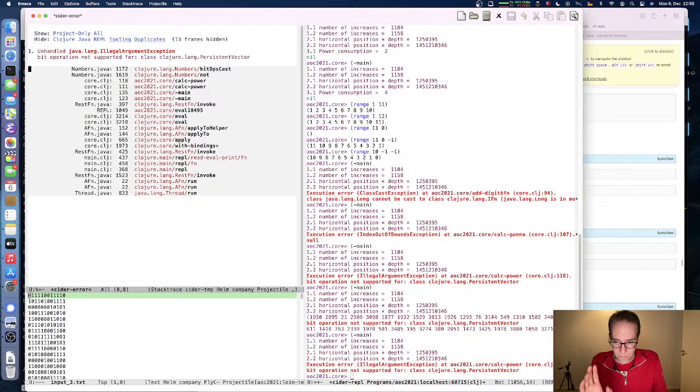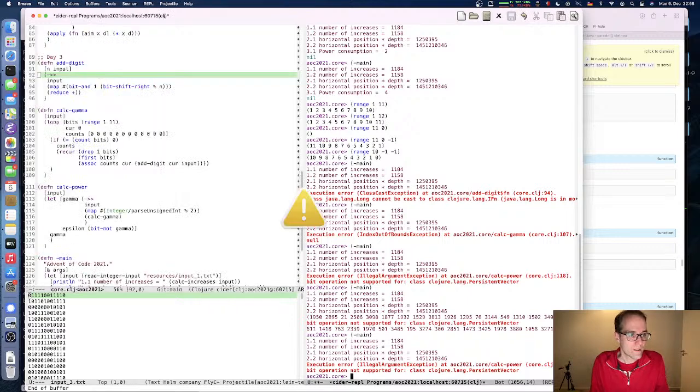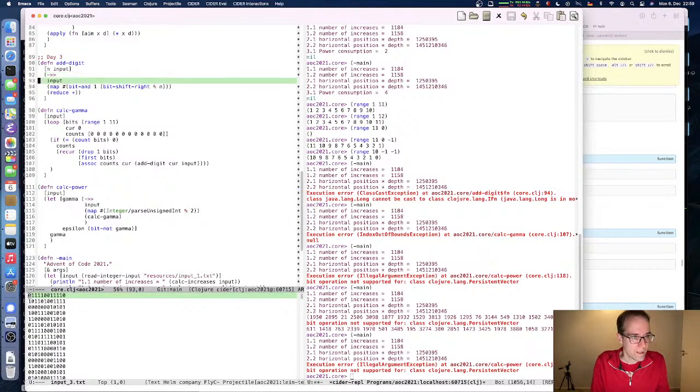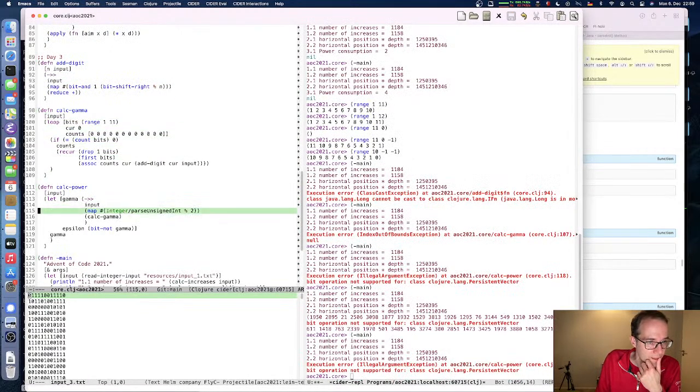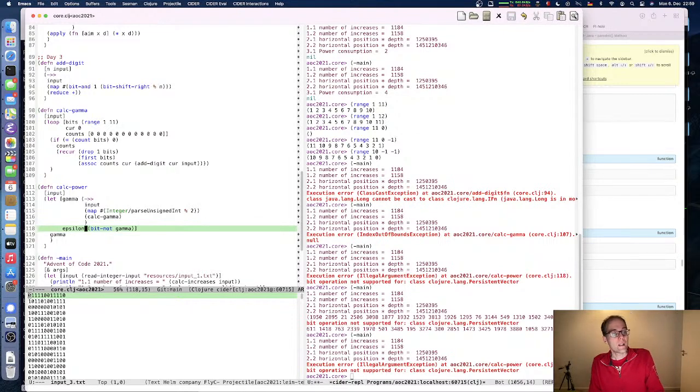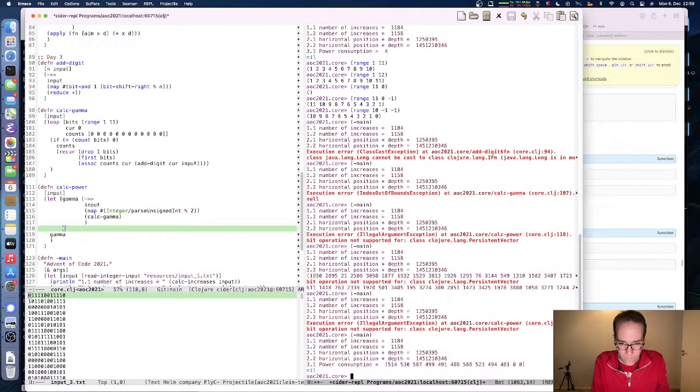Let's do this again. It says the problem is in line 118. So let's take a look at line 118. It's down here. Okay, epsilon. We don't want epsilon right now. Go away, epsilon. We don't need you. Okay, look at this. Yeah, that's good. We have the counts.